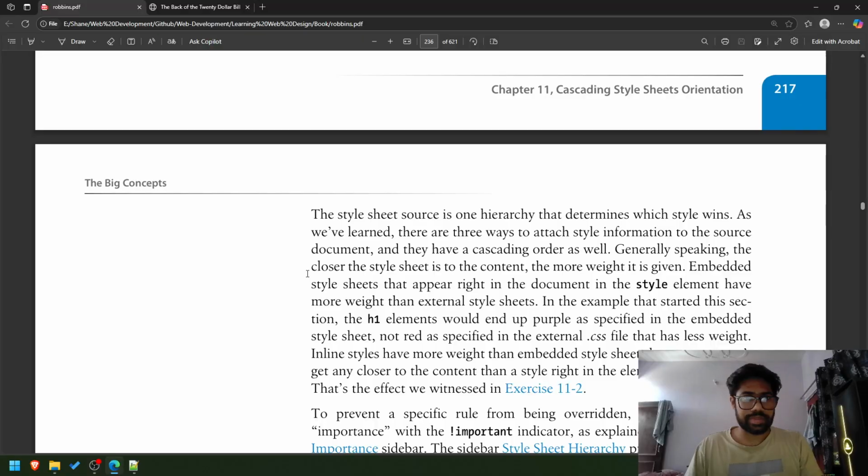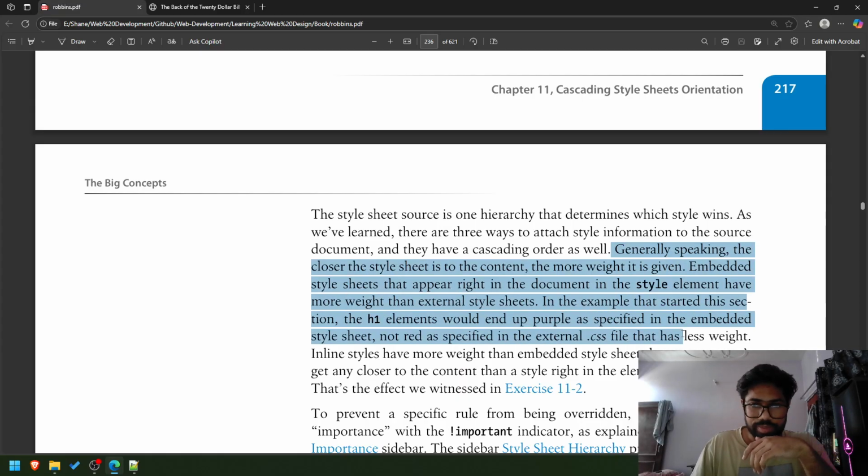Assigning importance. The style sheet source is one hierarchy that determines which style wins. As we have learned, there are three ways to attach style information to the source document, and they have a cascading order as well. Generally speaking, the closer the style sheet is to the content, the more weight it is given. Embedded style sheets that appear right in the document in the style element have more weight than external style sheets. In the example, it is purple, not red, and the external style sheet has less weight. Inline styles have more weight than embedded style sheets because you can't get any closer to the content than a style right in the opening tag.